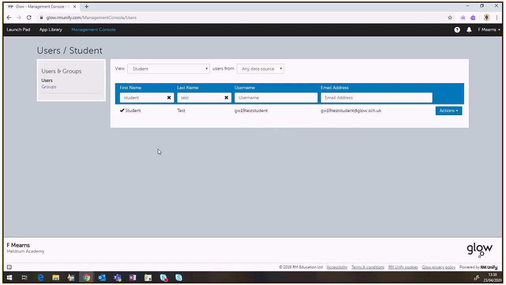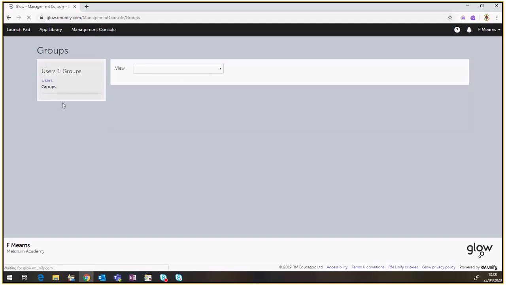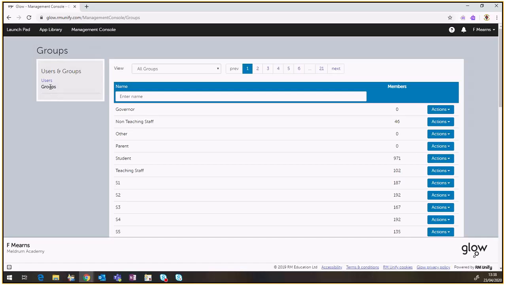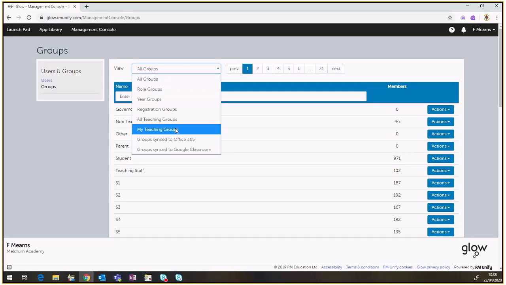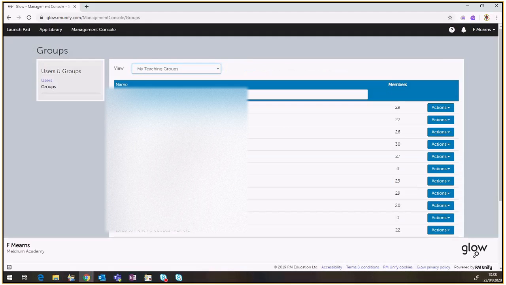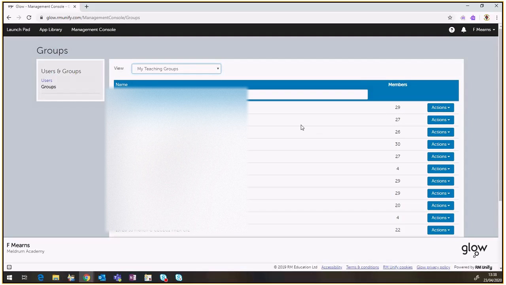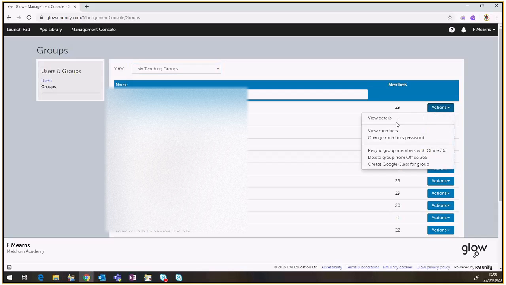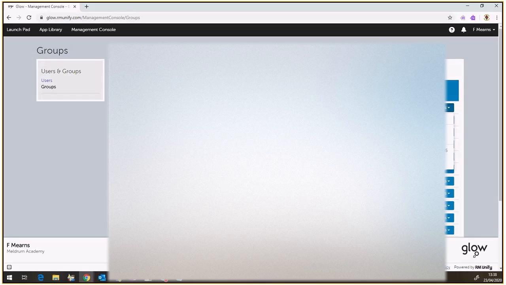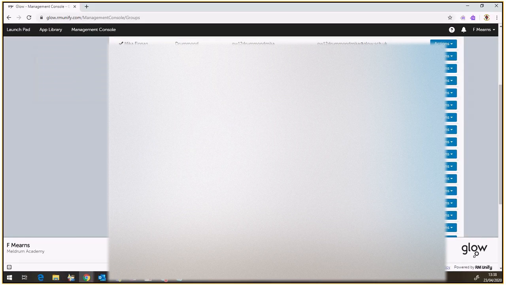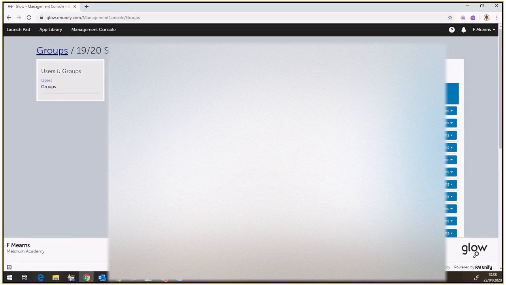The other thing that you can do to make life easier is search for groups. So if we click groups here, and drop down to my teaching groups, this shows me the list of classes that I currently teach. If I wanted to see the details and the members of 1.2, I would click view members, and this would show me the class list, with all of their usernames here. Obviously, the names are blanked out for you. So I could then copy them individually into my team.